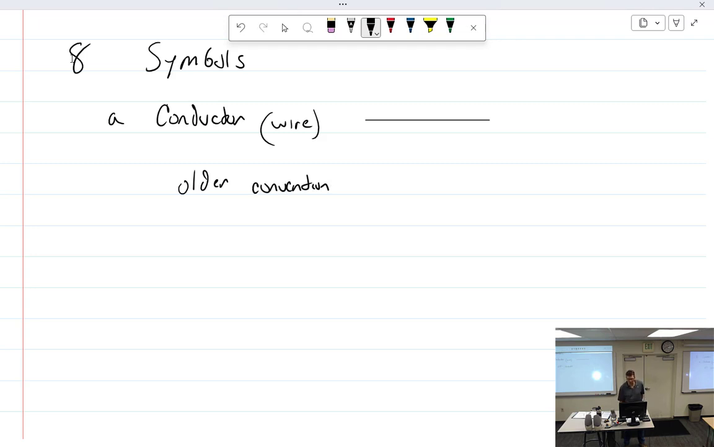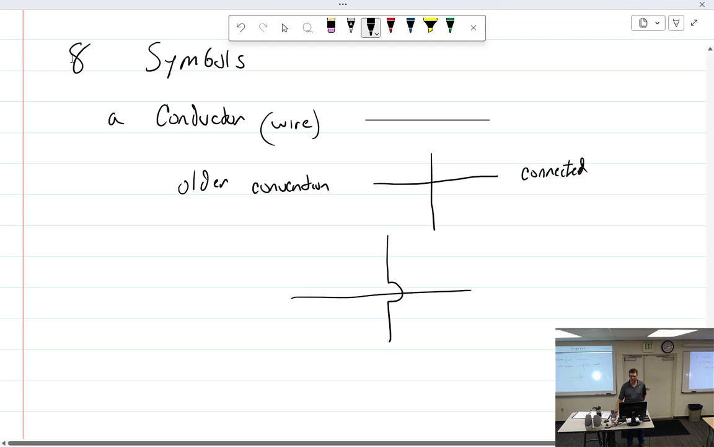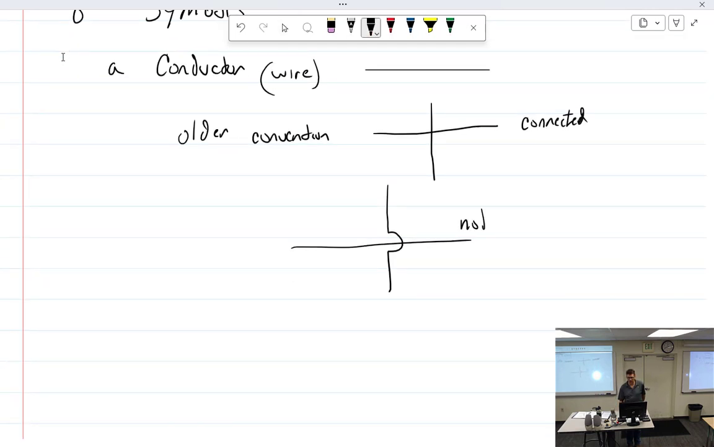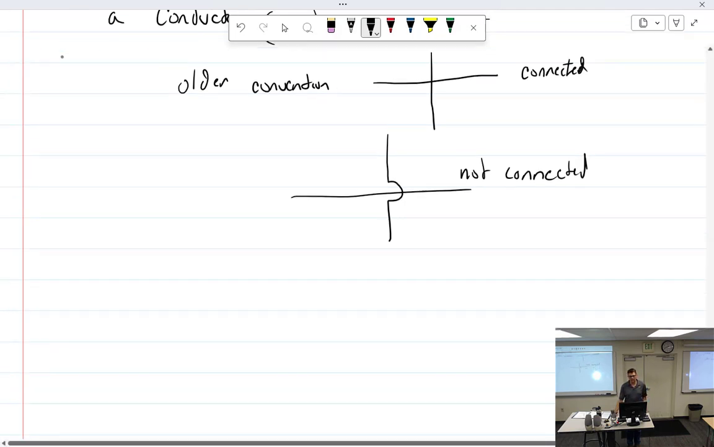If you have two wires in the older convention, this is connected. That means those two wires are connected to each other. C-O-N-N-E-C-T, connected. But if you don't want them connected, then you're going to do something like this. There. That's the older convention. That is connected, not connected. And that's how you would show wires in that fashion.